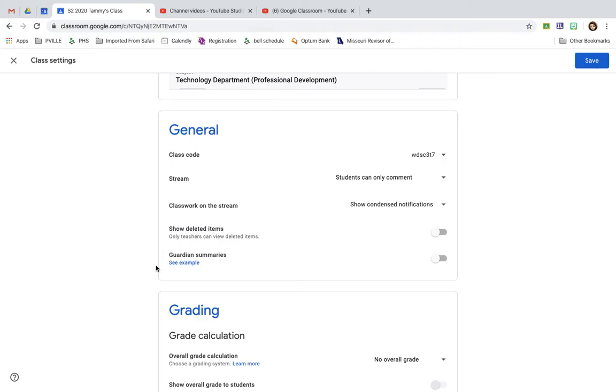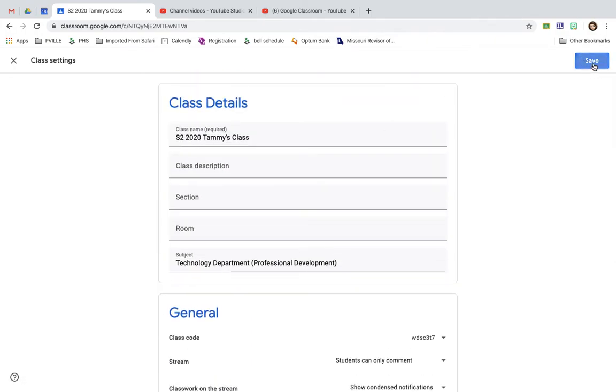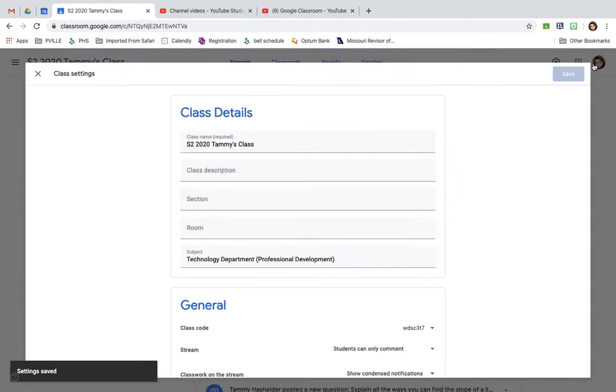If you want to turn Guardian summaries on as well, if you do the C example, it'll actually show you how that works. But if you have invited the Guardians, they will get an email and they can choose to get a summary every week of their child's work in Google Classroom. And they can also choose not to get that. So just because you have it turned on does not mean that parents will be getting those summaries. It's totally up to the parent. There are some other settings you can look at in this as well. I'm going to go ahead and save that.